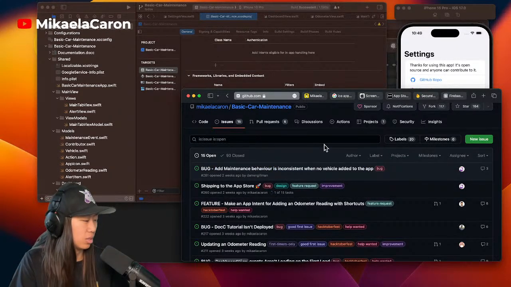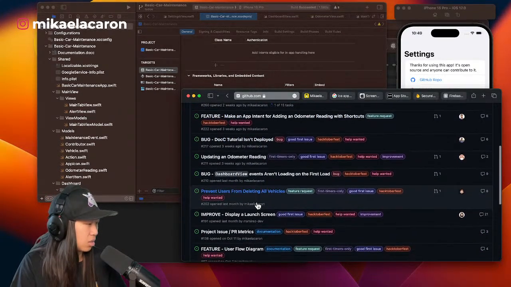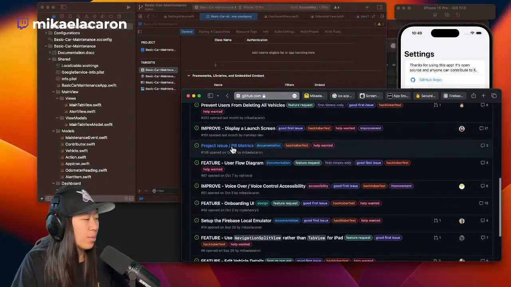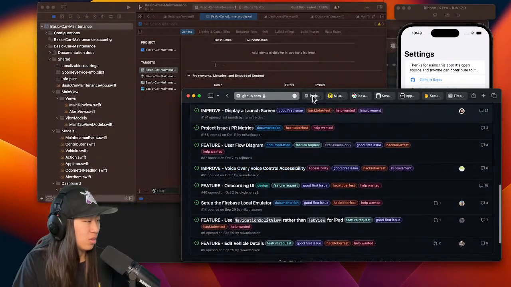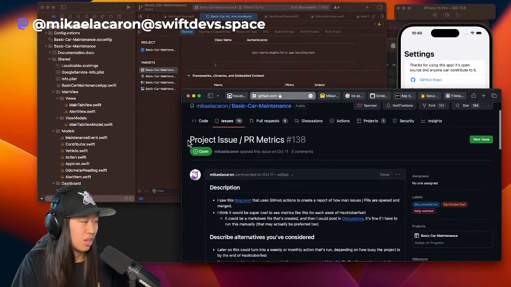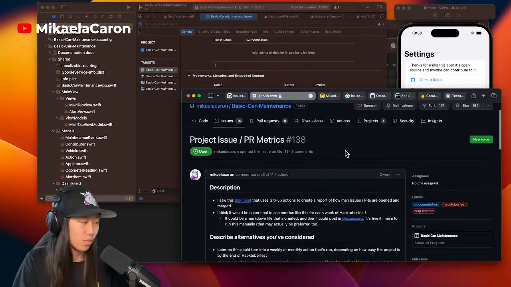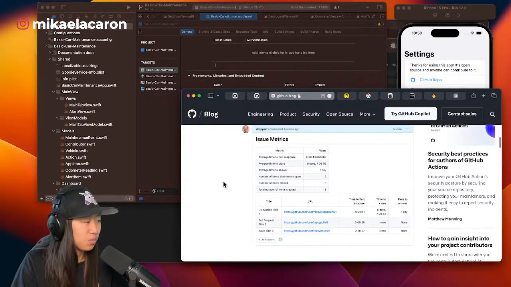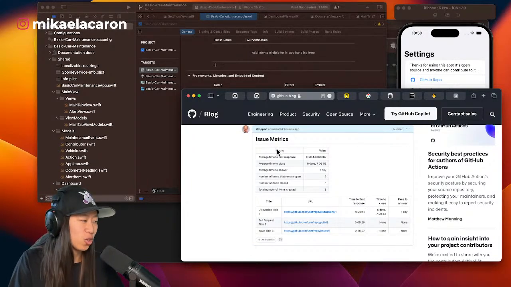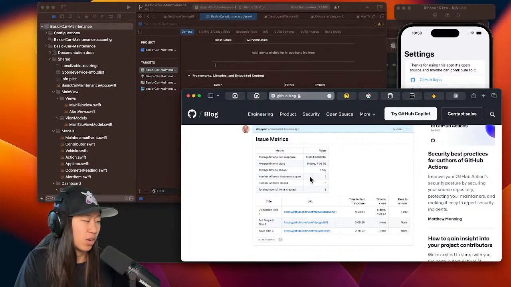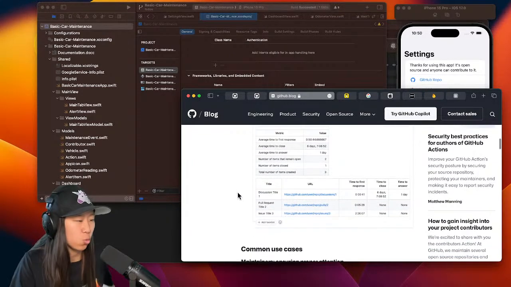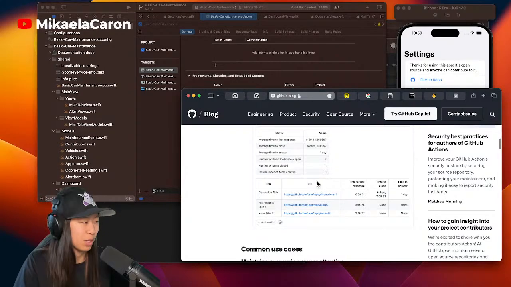Oh, let's see, what else is there? I would love for somebody to do this issue, if somebody wants to. It's not affecting me shipping this, but it's project issue and PR metrics. There's this blog post where you can see issue metrics and PR metrics, like average time to first response, average time to close an issue, number of items that remain open, number of items closed. This would be so cool to see over the course of Hacktoberfest because it was absolutely wild.